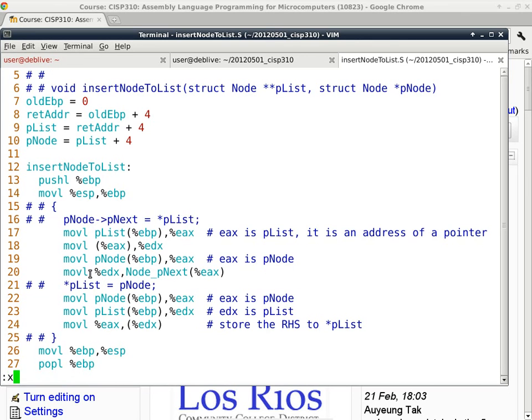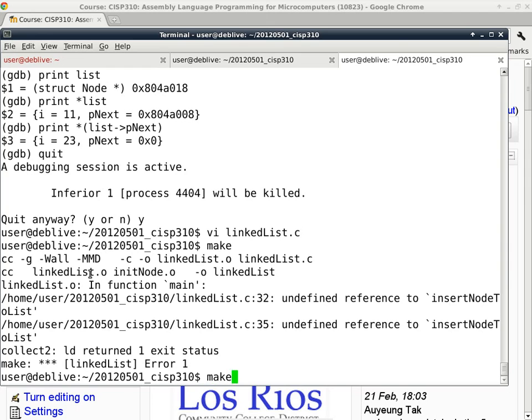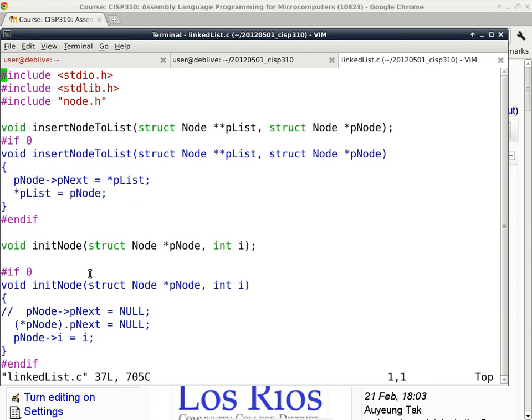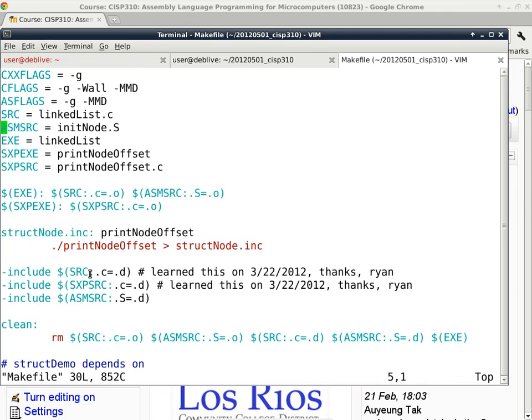Let's go ahead and try this program and make sure that it works. Ooh, okay. Insert node. I forgot to do a global. Yeah. Oh, okay. Yeah, the makefile you never made, I have to refer to insert node to list.xs.